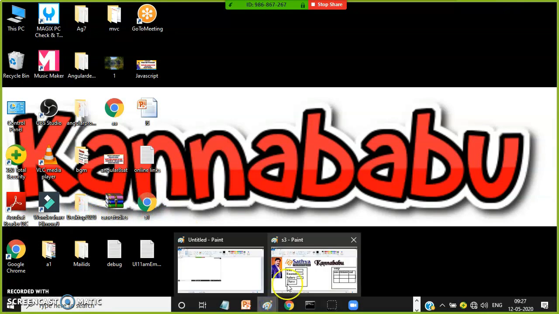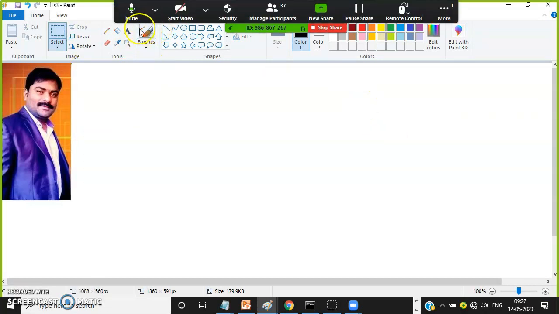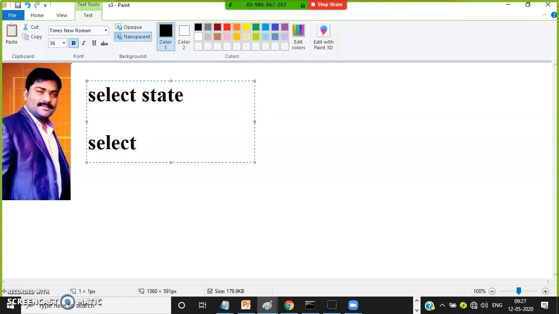My requirement is very simple. Here in the database I have 4 tables. Let us see what my requirement is. Now my requirement is, here I will select state. And here I will write select city. Select state. Here I will give select city. And here I will write select location.